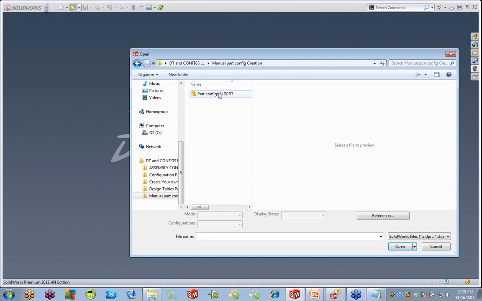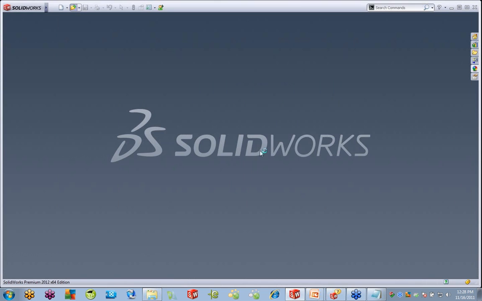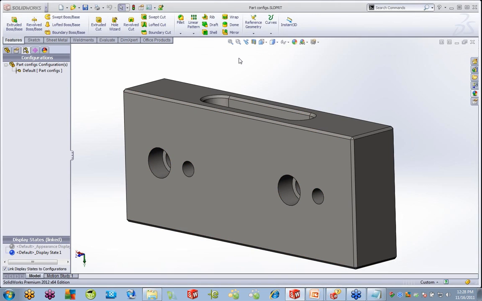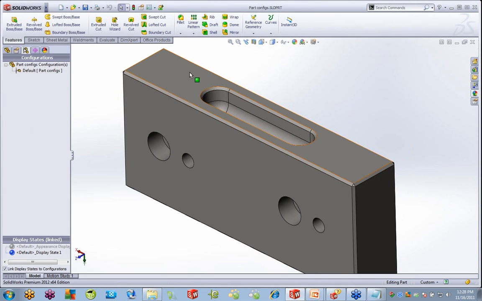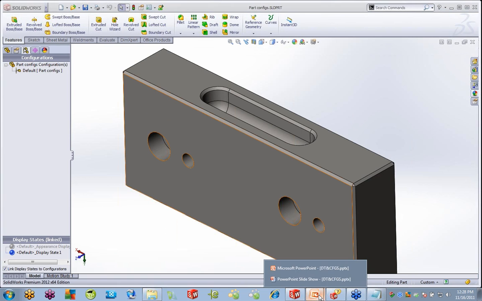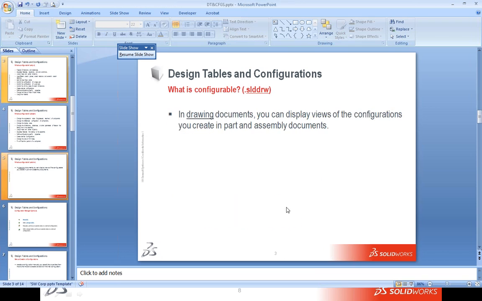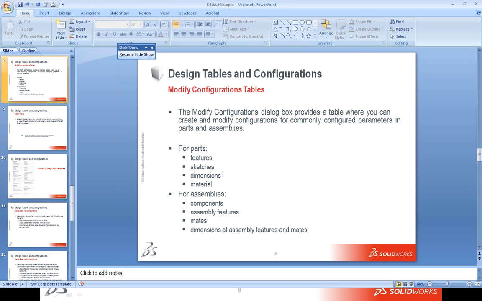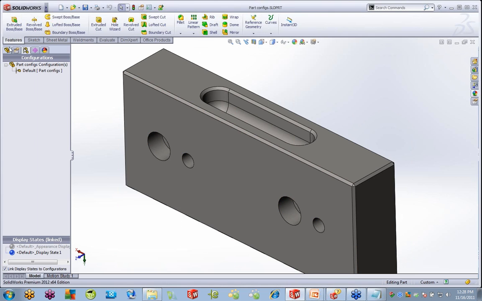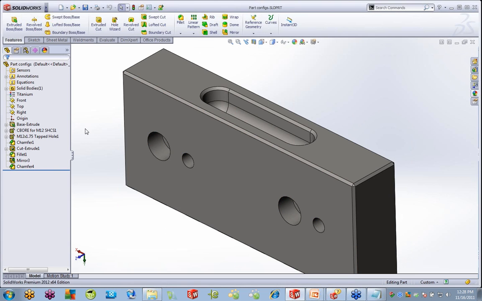Let's see here. I'm going to actually use this particular part. We'll use this original again. Now, like I said, the Modify dialog only allows you to work with, and let's just reference this, features, sketches, dimensions, and material. So how do we create that table?